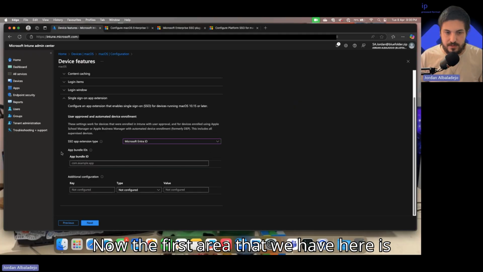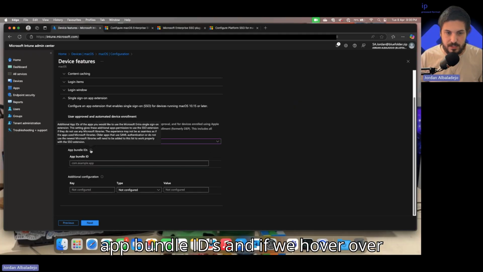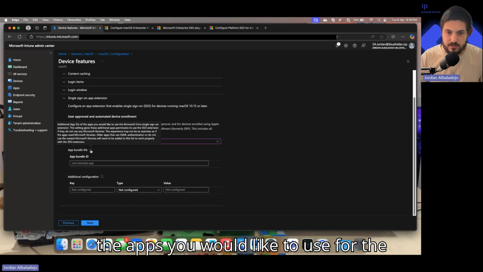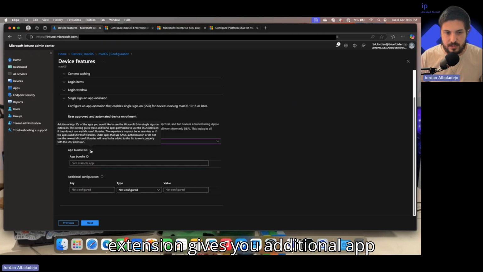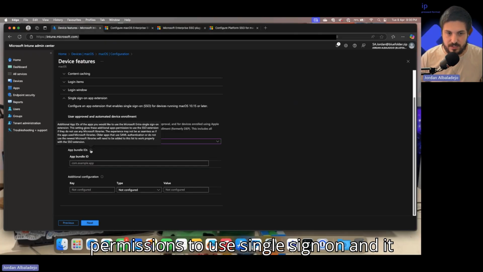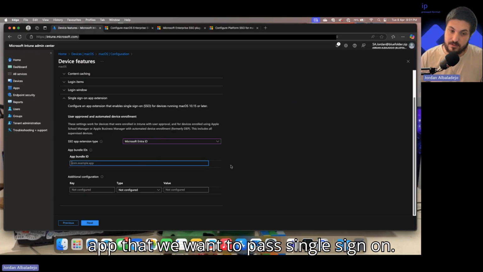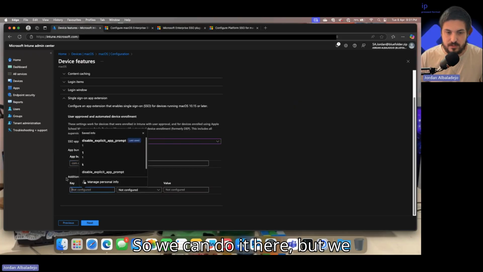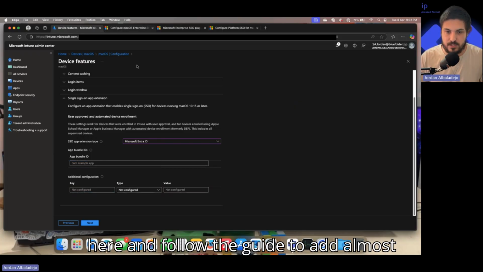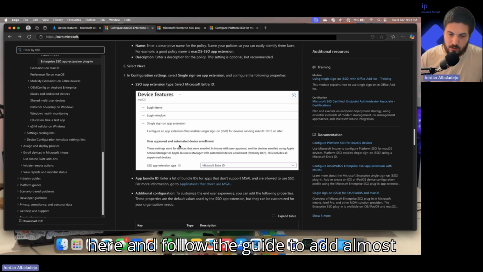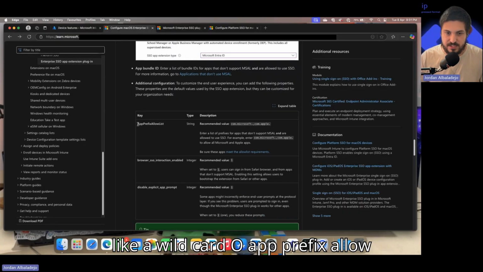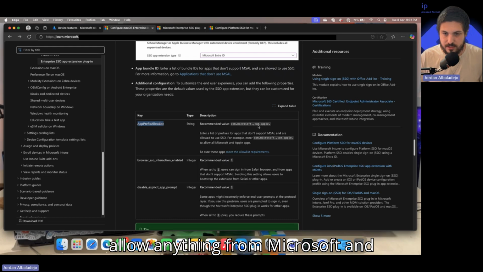Now the first area that we have here is app bundle IDs. And if we hover over here, this is the additional app IDs of the apps you would like to use for the Microsoft Entra single sign-on extension. It gives you additional app permissions to use single sign-on, and it goes on. So if we want to single out an app that we want to pass single sign-on to, we can do it here. But we can also use the additional configuration here and follow the guide to add almost like a wildcard. So app prefix allow list, we want to allow anything following this guide. We want to allow anything from Microsoft and anything from Apple.